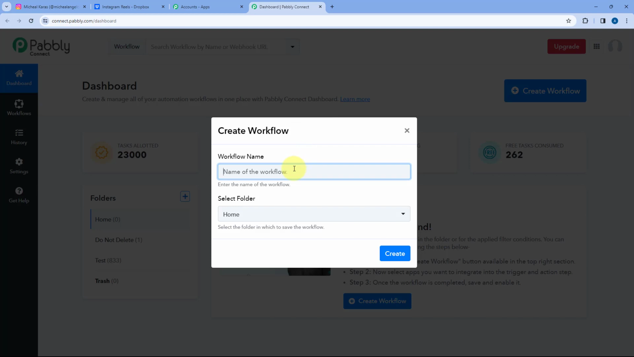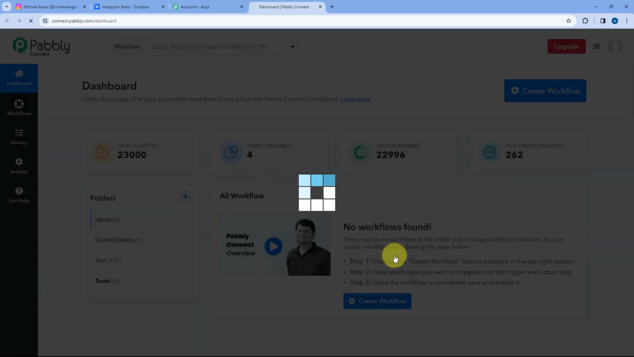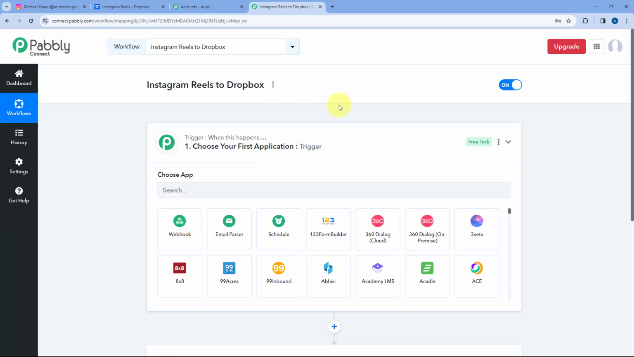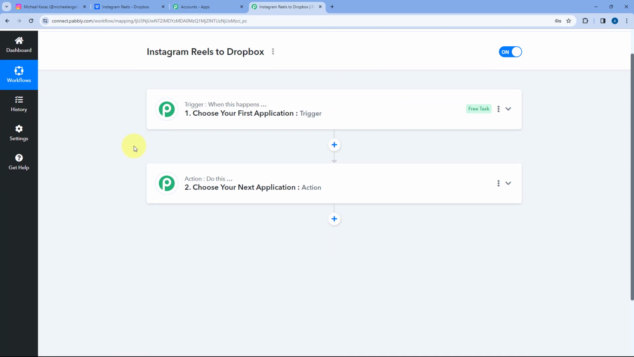So I would like to name my workflow as Instagram Reels to Dropbox. And after that, just select the folder of your Pabbly Connect account in which you want to create this automation workflow and click on create. Now as we click on create, here you can see the workflow will open in front of us.